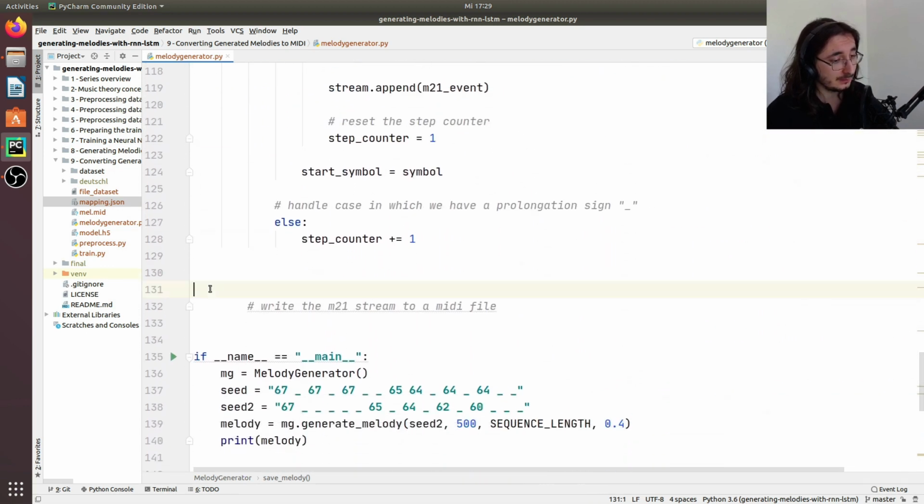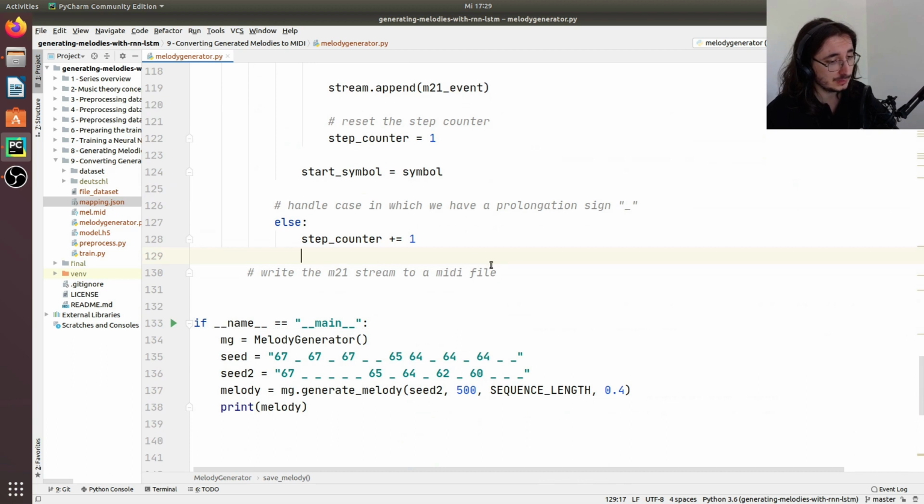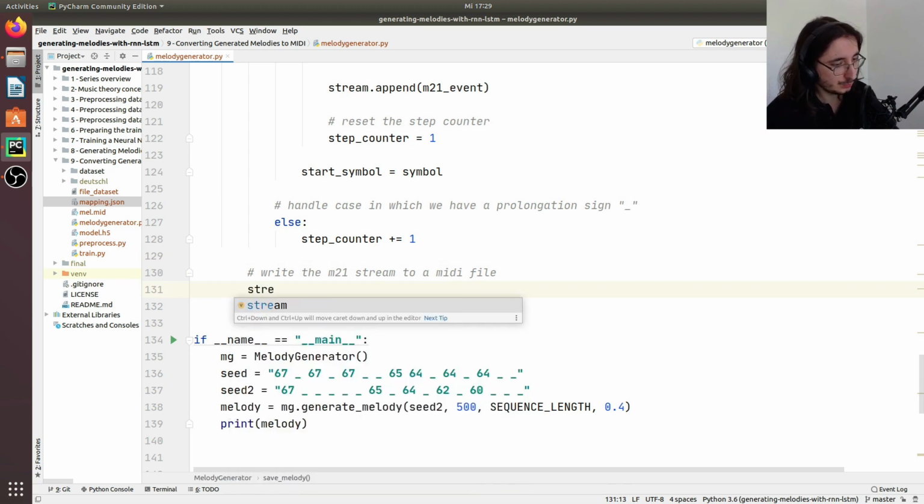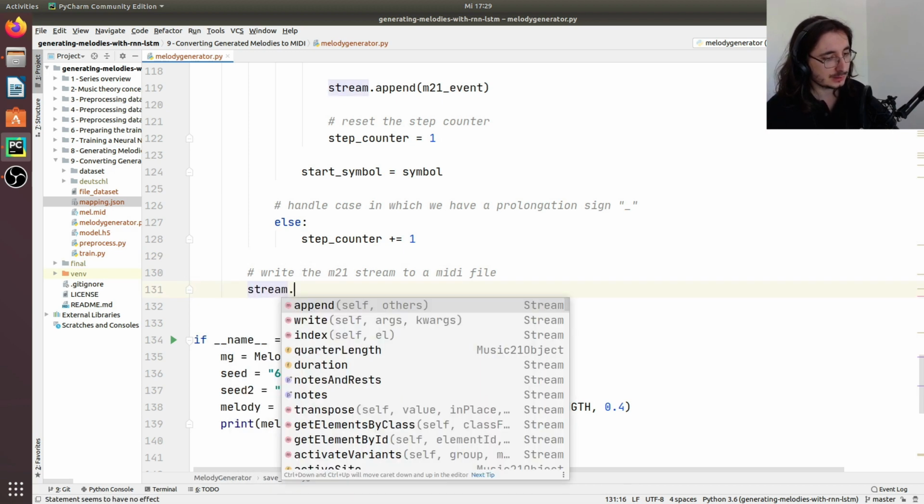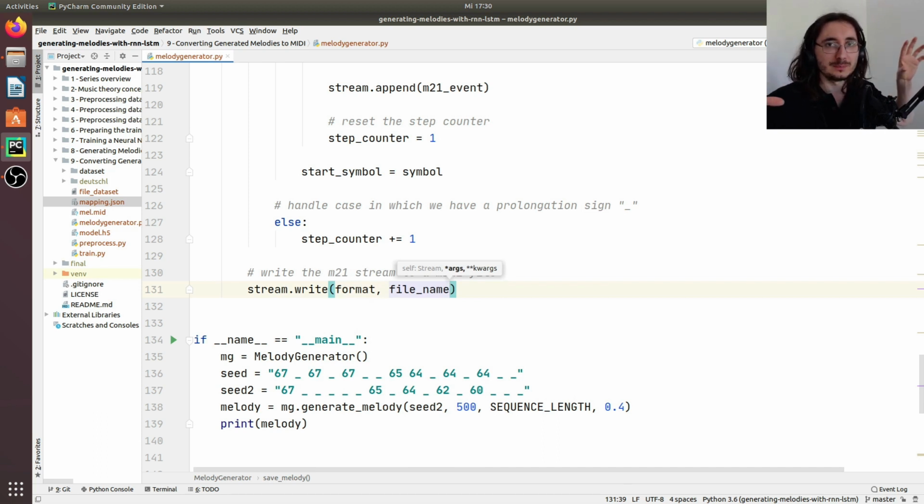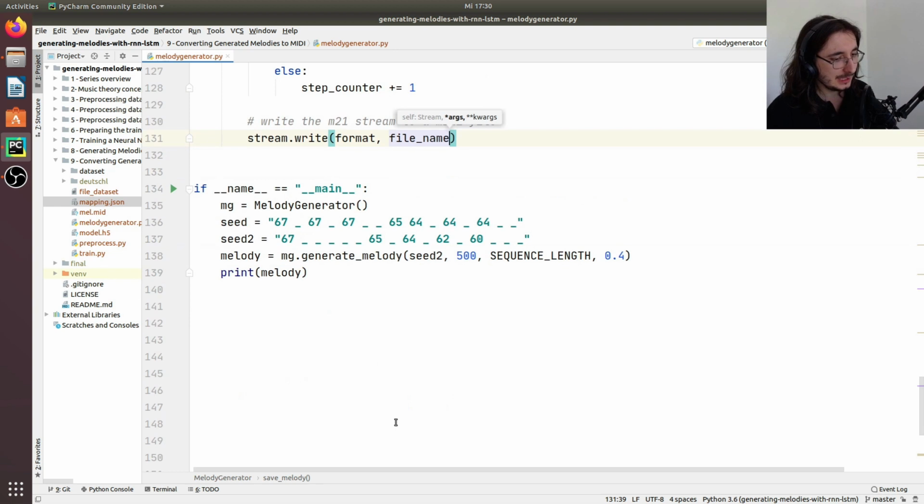Now the final thing that we need to implement here is just writing to a MIDI file. But this is very straightforward because we get this stream object, and it has a method that comes obviously with music21, which is called write. And here we should pass the format and the file name, and magically music21 is gonna convert its objects into a MIDI file. Okay, so now let's see if this works.